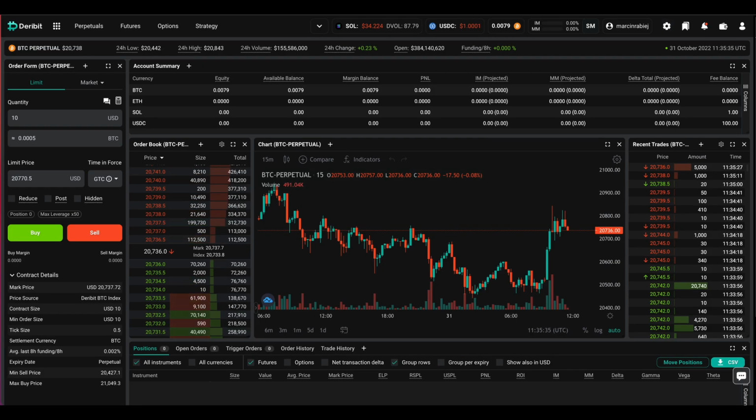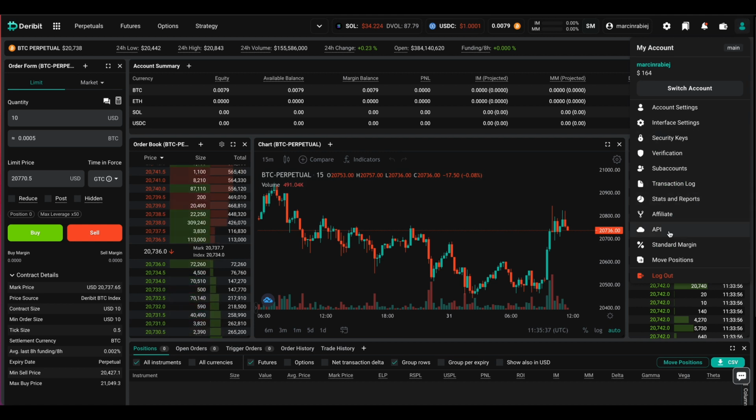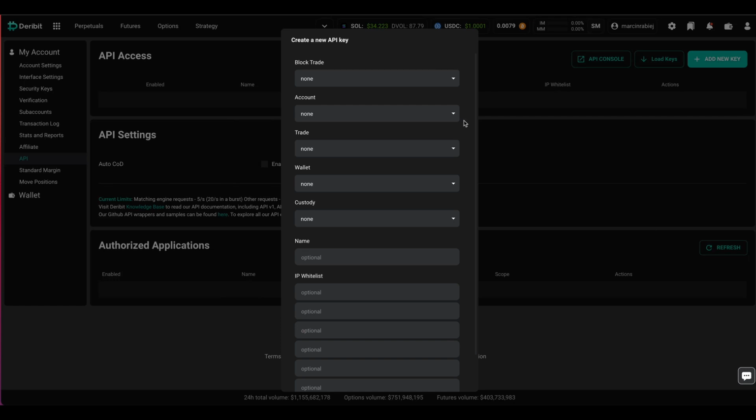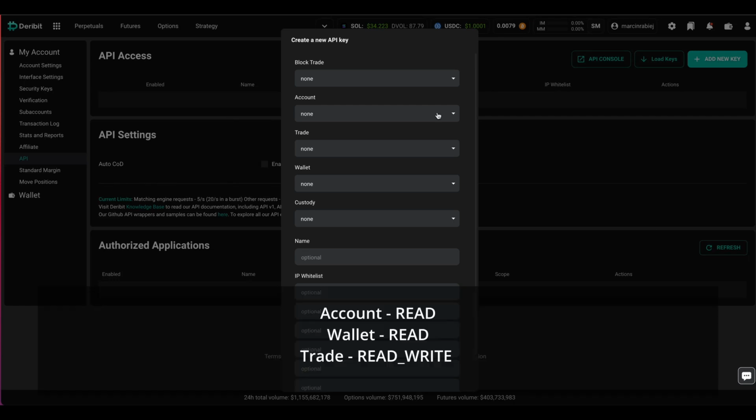We encourage you to create a new API key on each exchange that is dedicated only to trading with BitSpreader. We need to set proper permissions on the API key. Set account and wallet to read level and trade to read-write level.